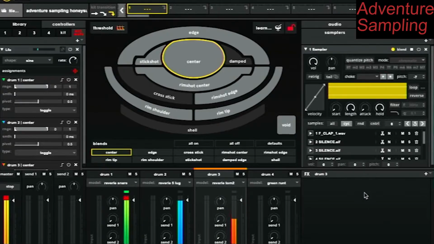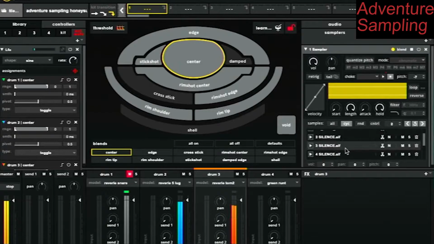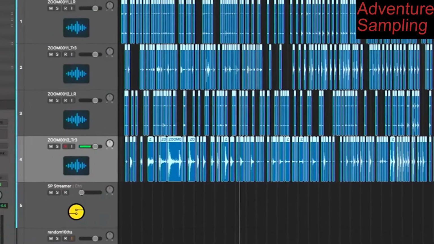There's our backbeat. So everything is being driven by this LFO, and I just use these silence samples to kind of trick it into playing a rhythm. Let's record that into our session.